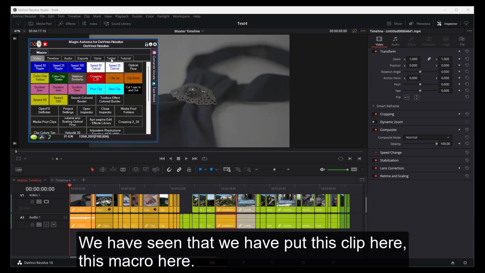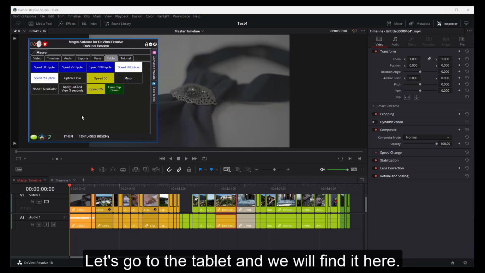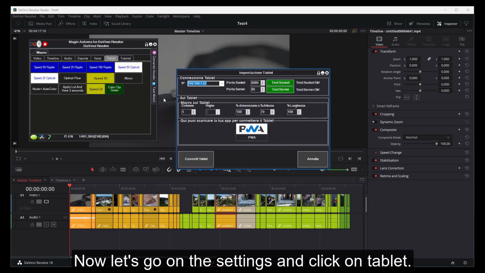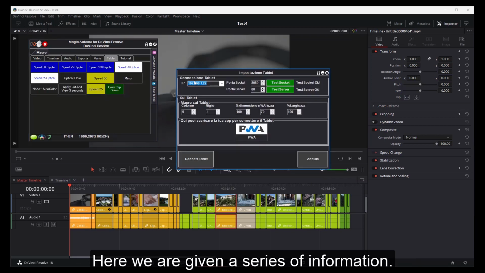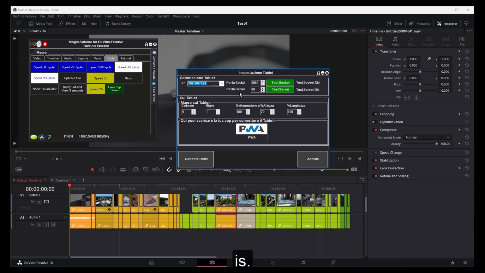We have seen that we have put this clip here, this macro here. Let's go to the tablet and we will find it here. Now let's go on the settings and click on tablet. Here we are given a series of information. The most important one is this one, where it tells us what the IP address of this computer is.